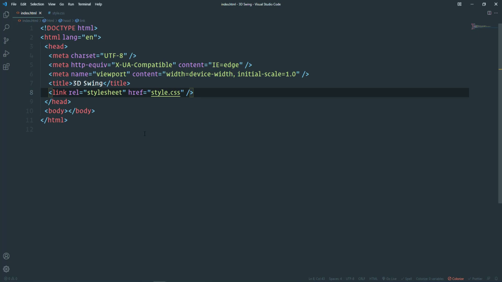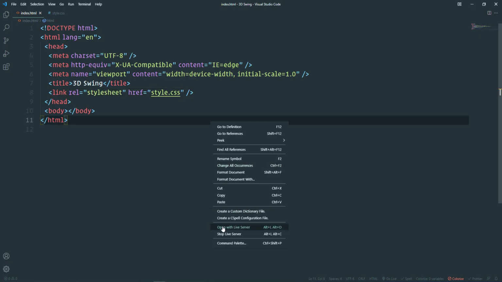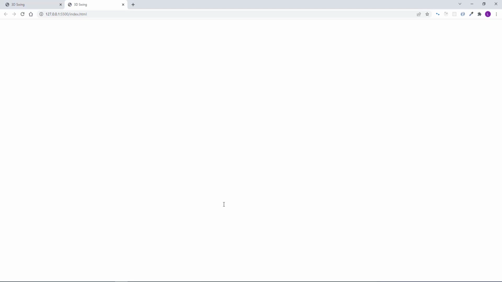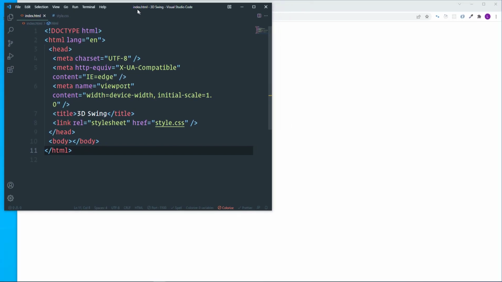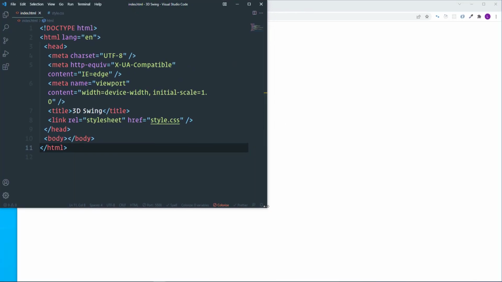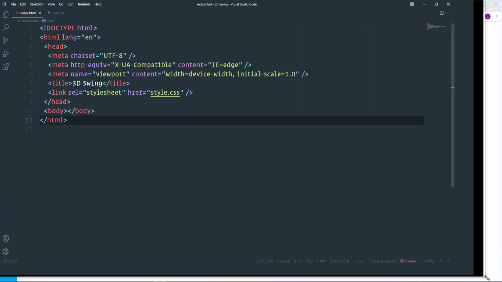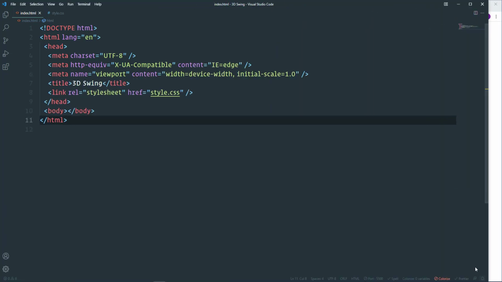Okay, finally I'm going to run the project to the browser using a live server. And also let's place the editor and the browser like so. Alright, so we are ready to build the project.